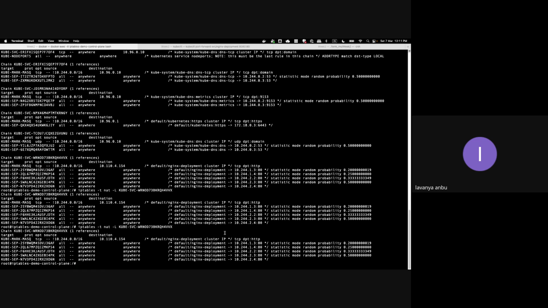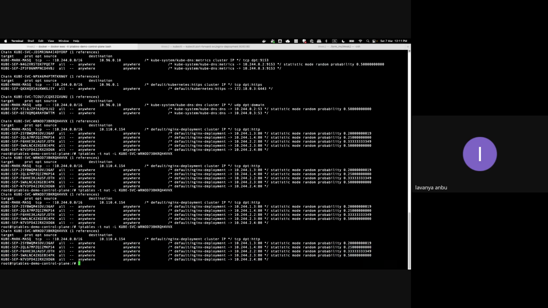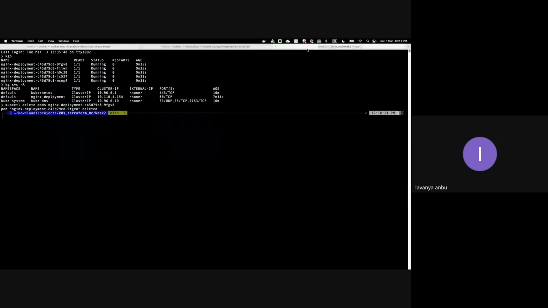Okay, so now if you see here, you'll have to filter it like this, not Kube services. Kube services will give you the details about the service-level chain. But for the specific deployment, we have to check what service that is, and then check the right IP tables. Okay, so here I have 3, 4, 2, 3, 4. These are the pod IPs, and then I'm going to delete again.